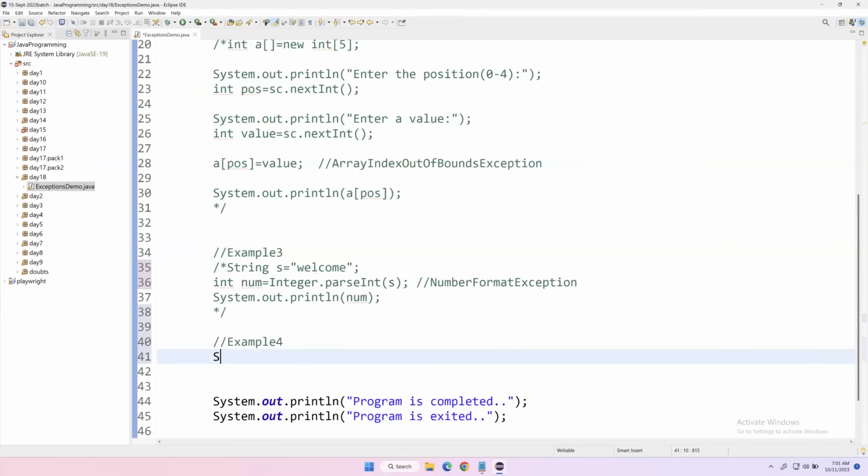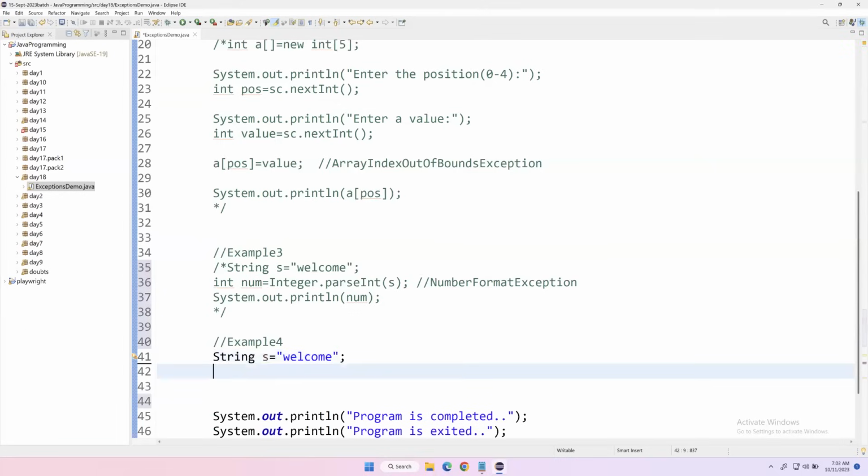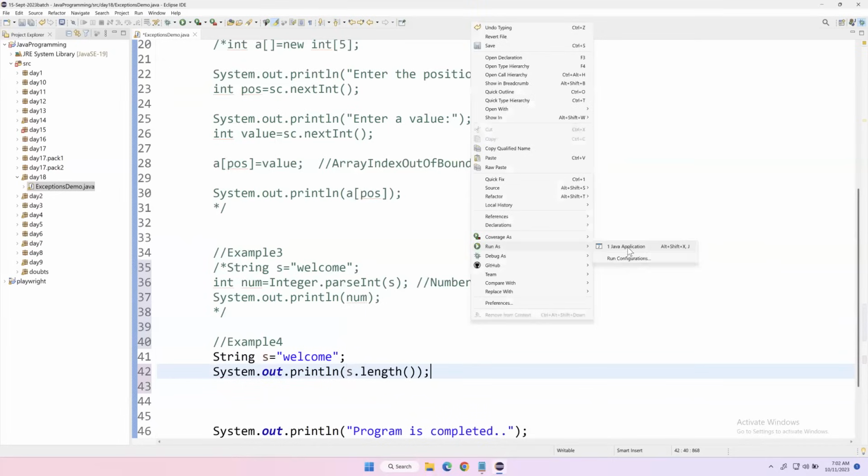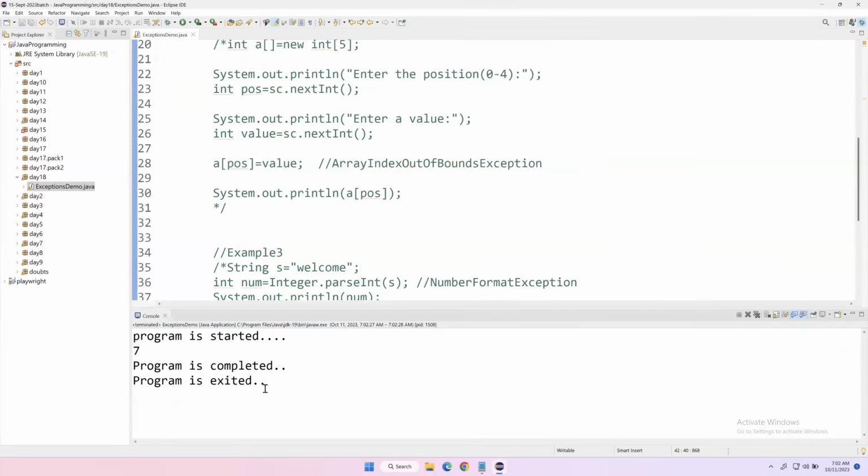For example, I'm taking one string variable, string s equal to null. Or I can say string s equal to welcome. I'm taking one input here. When I take a string variable, I can apply all kinds of string related methods, right? So I'll try to find the length of the string, s.length, and I'm trying to print it. So I have taken one string as an input, and then I'm trying to find its length. So this will give you the length of the string, 7, perfectly fine.